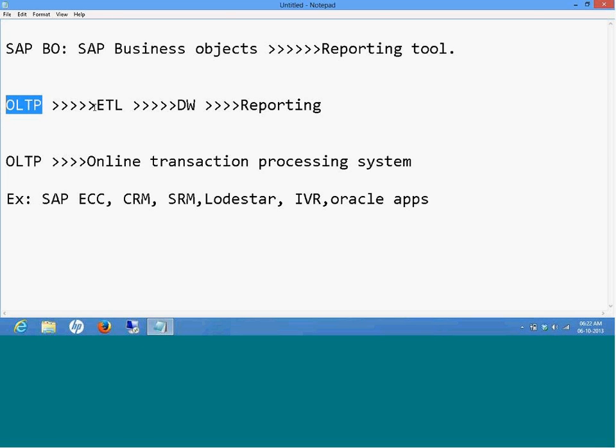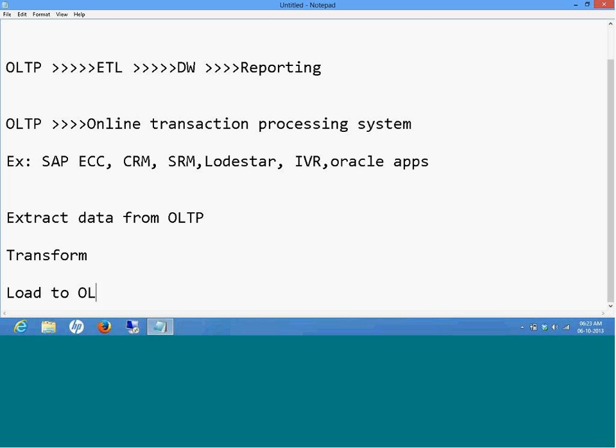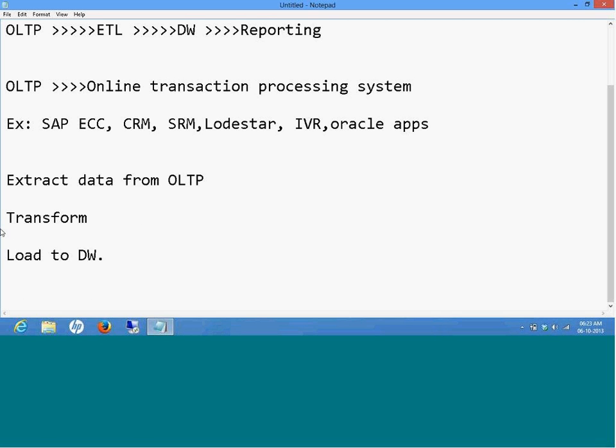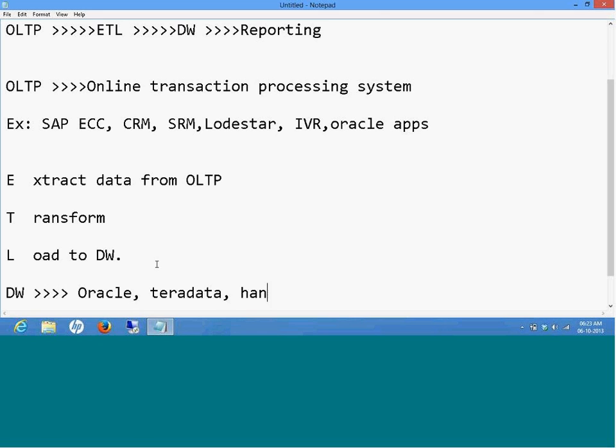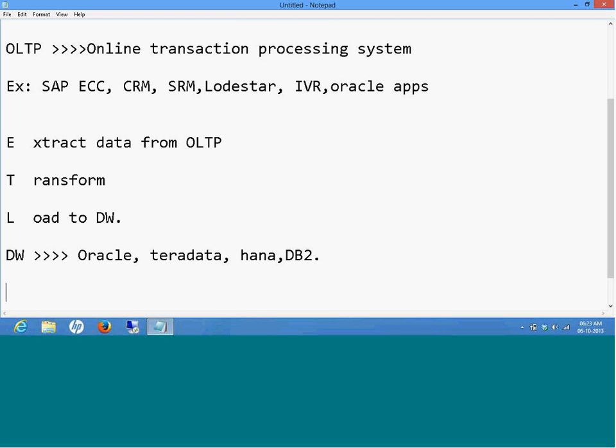So for that, we do the ETL process. What do you mean by ETL? Extract the data from OLTP, transform, and then load the data to OLAP or your data warehouse. This process is called ETL. You bring the data from OLTP, convert it into a reporting-flexible format, and load it to the data warehouse. This data warehouse can be a target database, which can be an Oracle DB or Teradata, or even SAP HANA or DB2. It's a target database where you are storing the data in a different format.